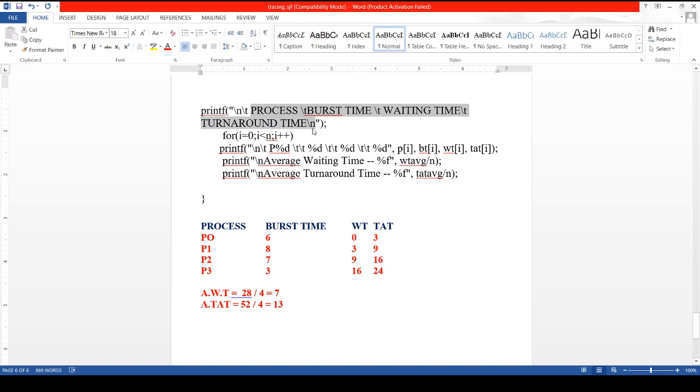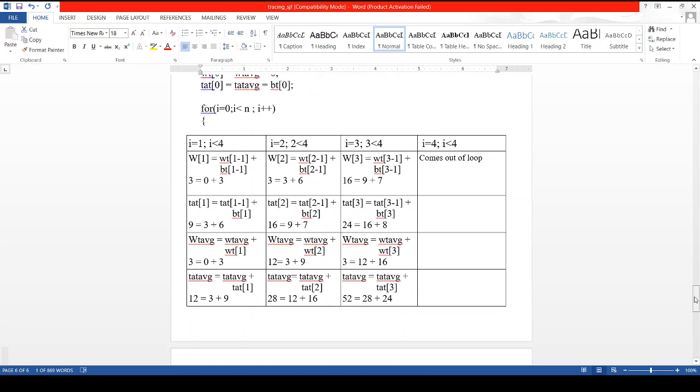So it will first display the heading, and then using the loop we display all the values one by one. It starts with the 0th position. P of 0, whichever process value is there, will display, then the value at the 0th position, then the waiting time at the 0th position, and the turnaround time at the 0th position. It will display all these values.